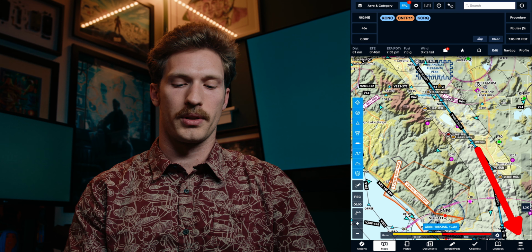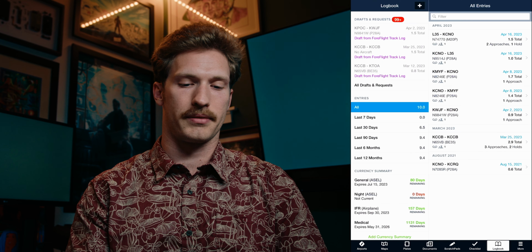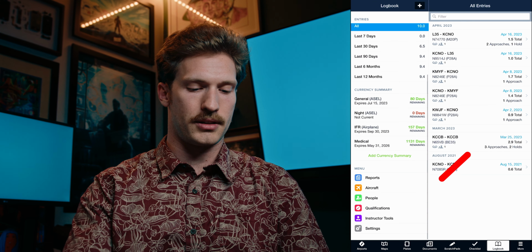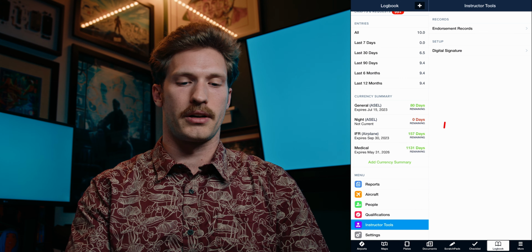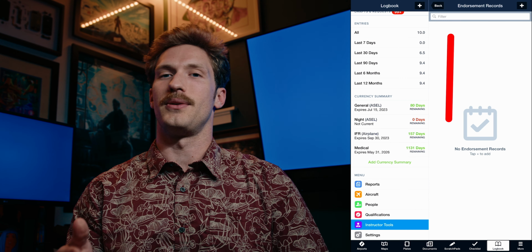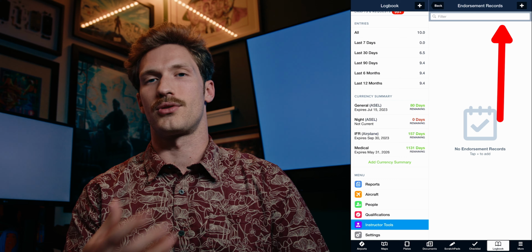To do this, tap more in the bottom right-hand corner and tap on Logbook. From here, we'll go ahead and scroll down until we see Instructor Tools, and then we'll click on Endorsement Records. We'll now see that new handy filter at the top where instructors are able to search for endorsements.